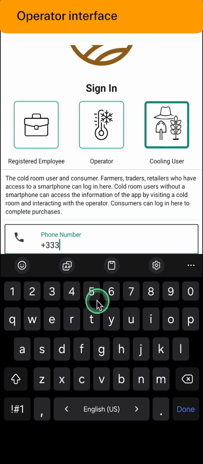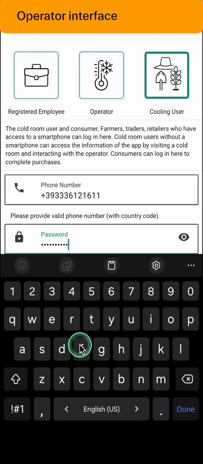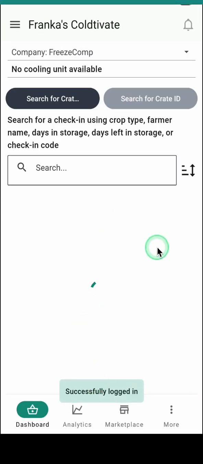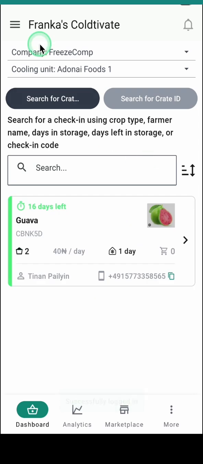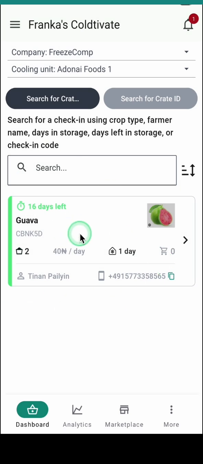Now I'll log out and log in with the Franca cooling user account. And what I'll show you here is that the user will now see those crates of guava in their dashboard. Inputting as usual the phone number and the password, clicking on login. And what you'll see now is that not only do you see a company drop-down, but you also see a cooling unit drop-down. In this case, the operator has done a check-in for us in the cold room called Adonai's Foods 1. And indeed, I can see that in this unit there are my 2 crates of guava that have just been checked in, as I showed you.